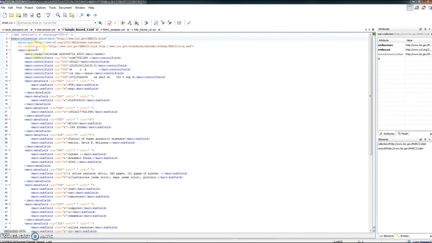In this sample record, up here we have our XML declaration, and then we have our MARC namespace, followed by our MARC schema instance, and finally the schema location. Remember, this is what the computer is checking to make sure your code is valid, to make sure it follows all of the syntax rules and structure. Up here, we begin our code with our root element, the MARC collection.